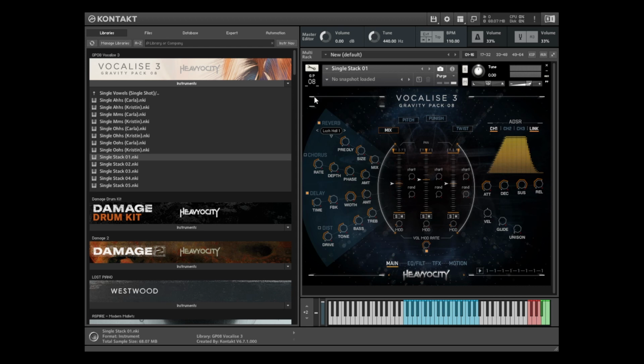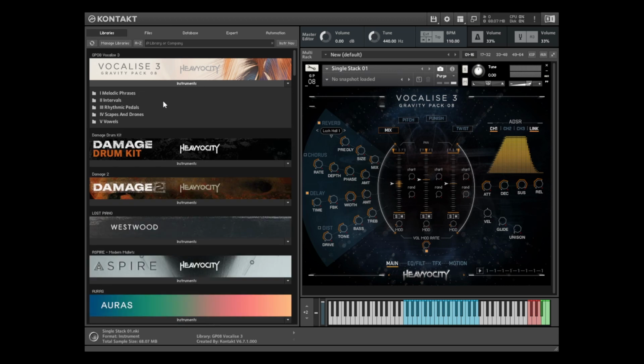So I think that should wrap it up for this library. Hopefully I've shown you enough just to get an idea of what's in there. Heavyocity always does great sounding libraries, and this is definitely no exception. It's really nice to have something that's focused on the softer side of the human voice. It's also wrapped up in their Gravity UI, which I actually really like.